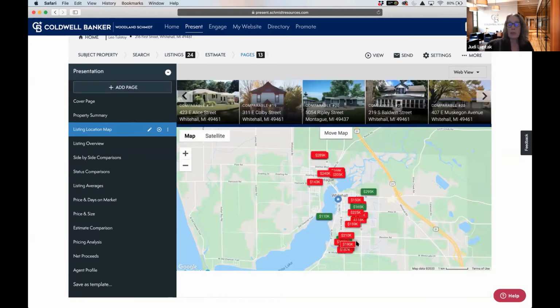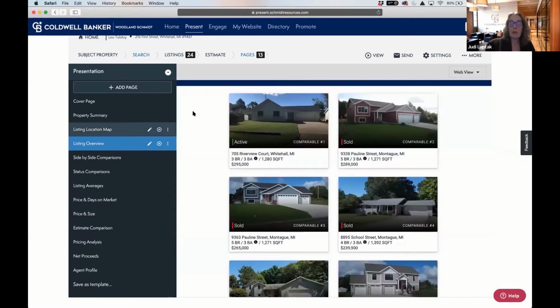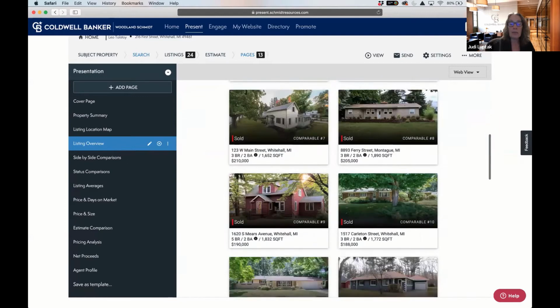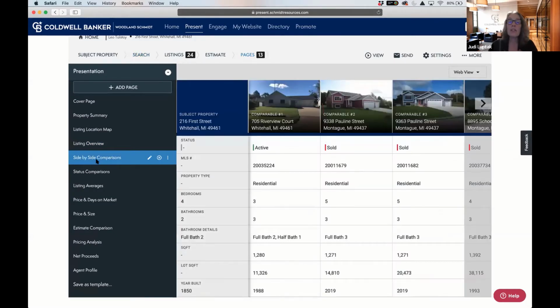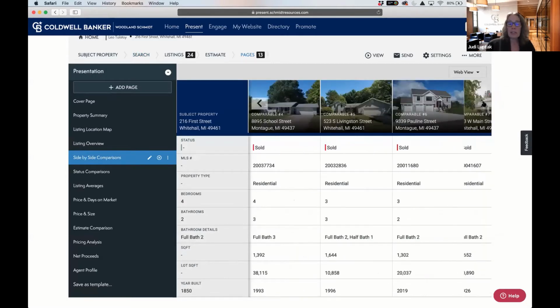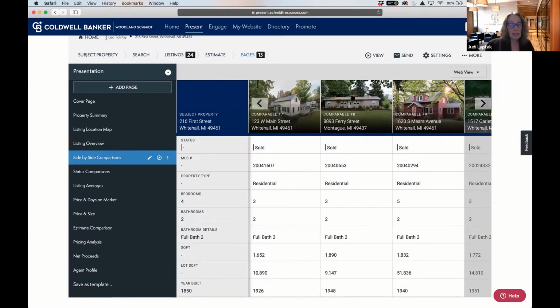So they can drill down as deep as they want into any of these properties. Listing overview is just going to be a quick snapshot of each of them. And again, if there's one they want more information on, they would just click through. Then it's going to do a side by side. Again, this is all the same information in a variety of different ways. So then they could just see that side-by-side comparison. Again, if they click on this property, it will take them into the details.